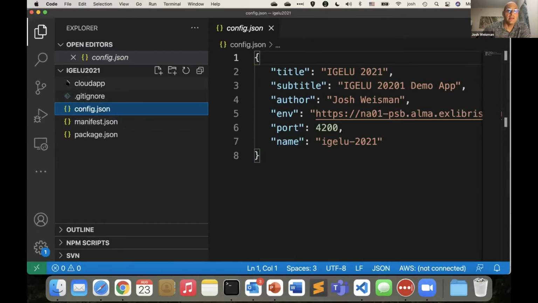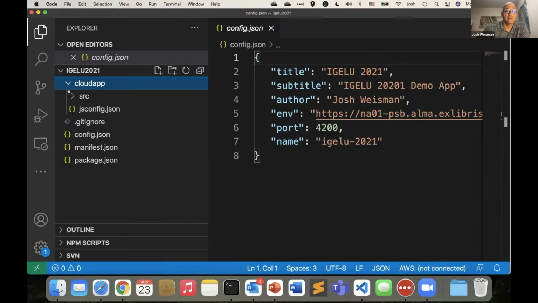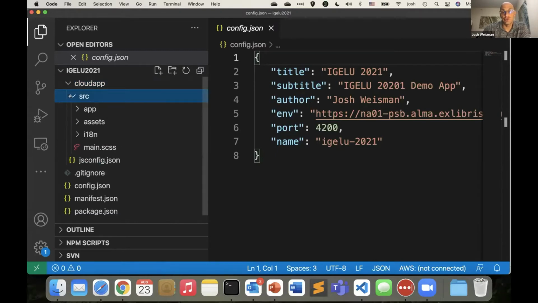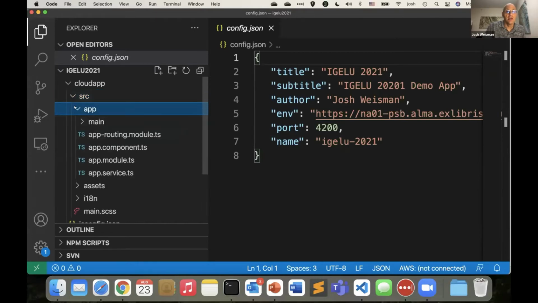And then it has this directory called Cloud Apps. And the Cloud App directory includes a source. And within the source, I have localization. Cloud Apps support localization, so you can make it available in multiple languages. I have an assets directory to put in the images. And then I have my app directory.